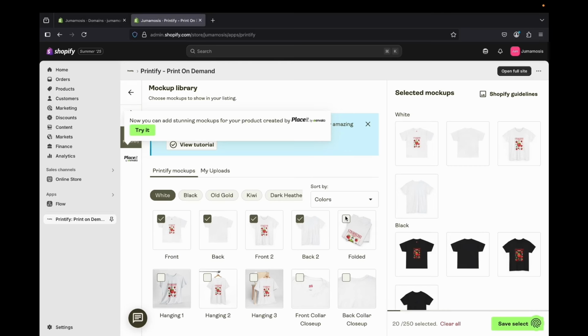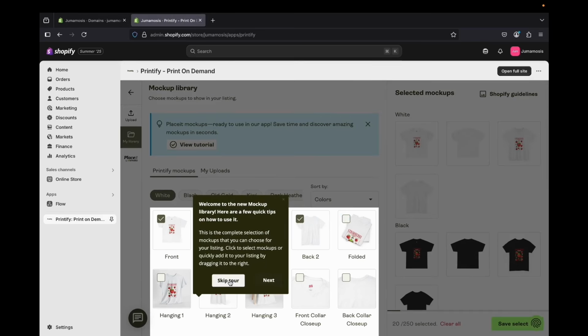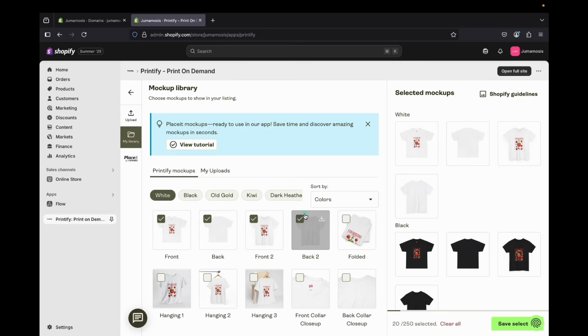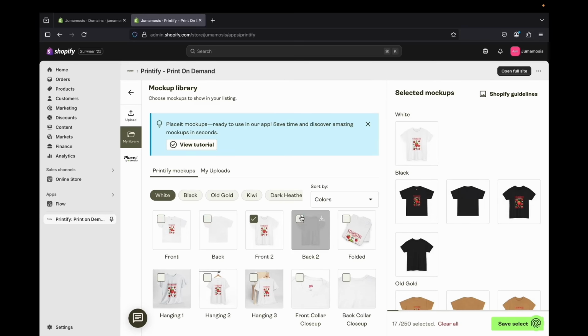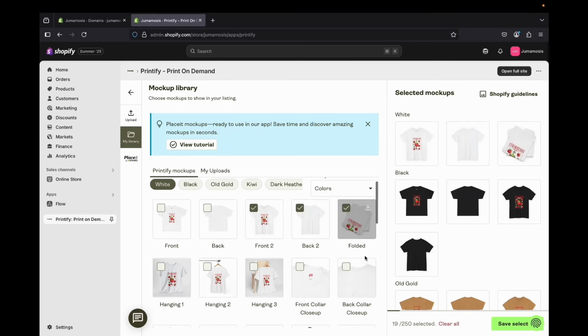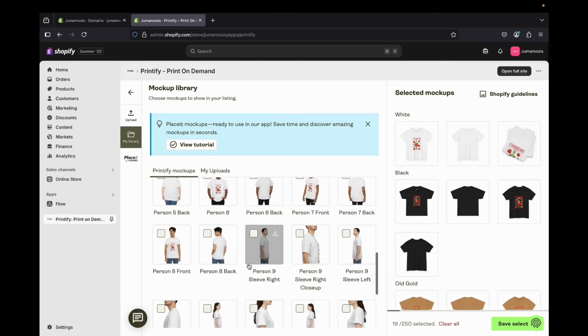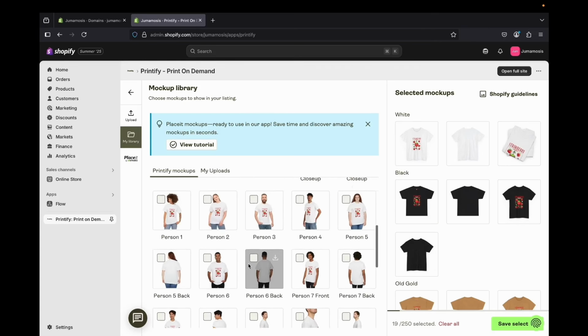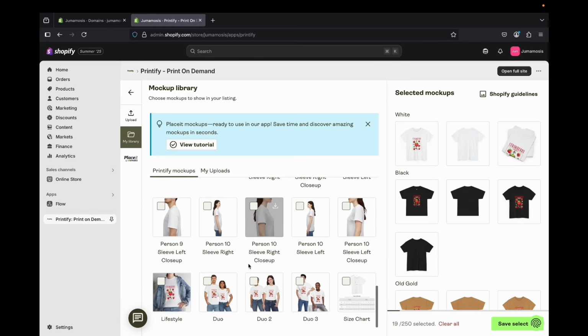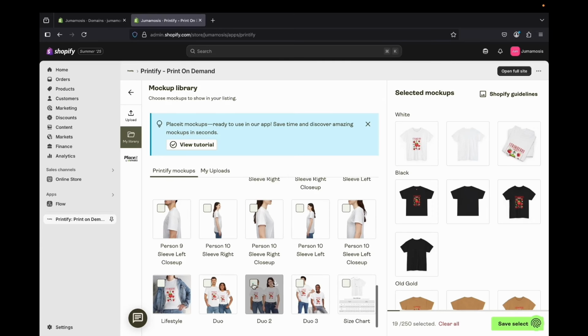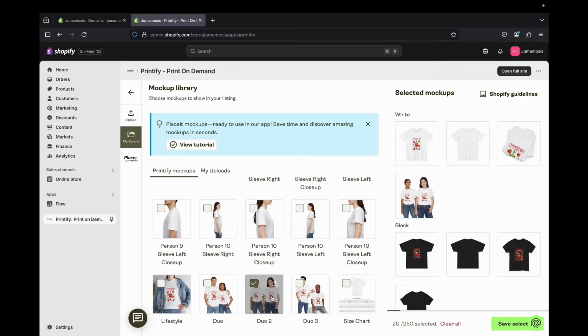Okay, when it's folded, so I'm just going to unselect this one. I'm just going to put this one, and when it's folded, so three of that. And maybe you can also scroll down here and you can see different people wearing them. So you can select the ones you want, put that there and that too.